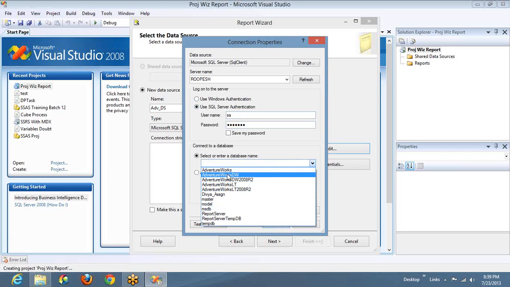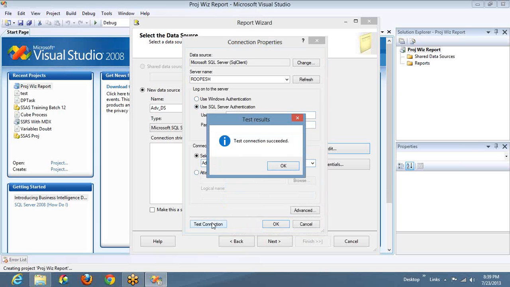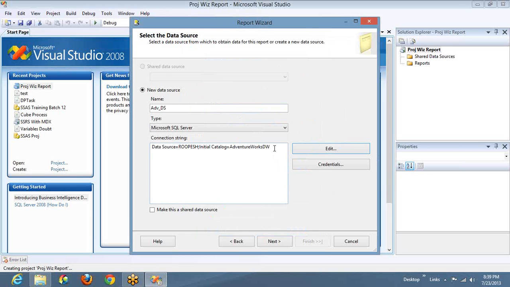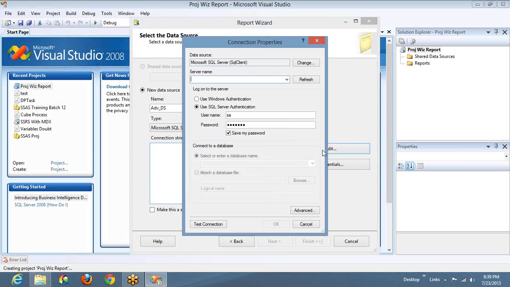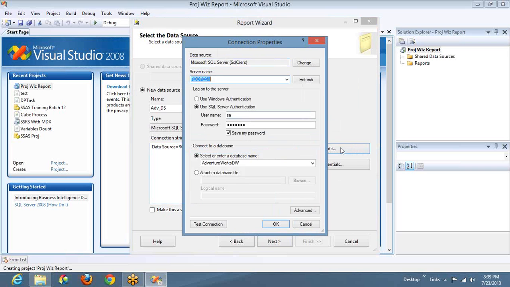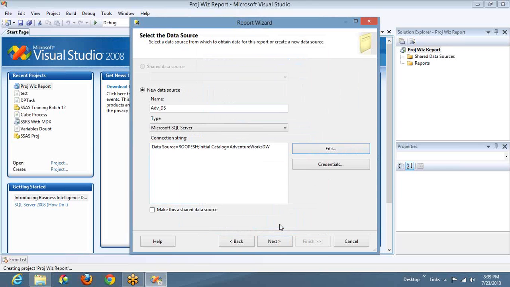I'm going to pull the data from the AdventureWorks DW database. Select it, and test the connection if you want to check whether all the details you have provided are correct. Let me check save password and click OK. And you can see the connection string is created. .NET developers type this connection string directly without taking the help of these wizards. If you know it, you can directly paste it. Edit shows it is blank, nothing there. If you are good at writing the connection string, you can directly write it.